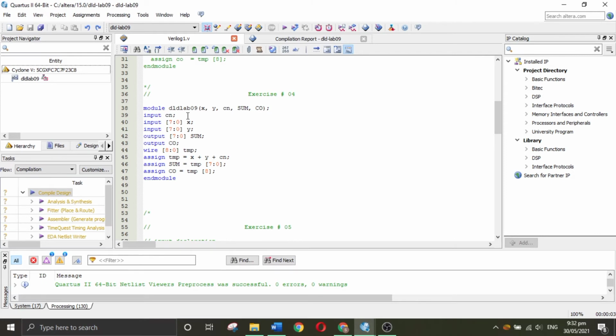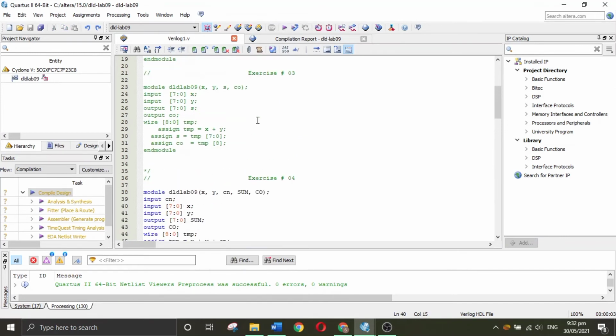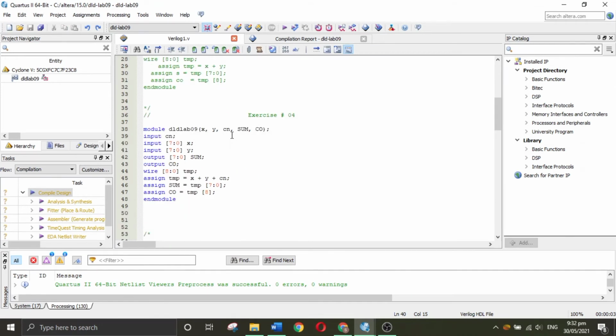So here is exercise number 4, and this has the same name as above. Let me make sure that this is the x input and this is the y input. Cn is the carry input, and sum is the addition of these x, y, and Cn, the carry input, and Cout is the carry output. Same process as the above example, but the small change here is that we are applying the carry input.